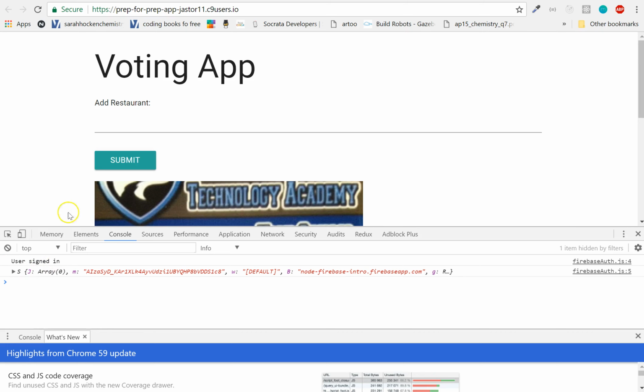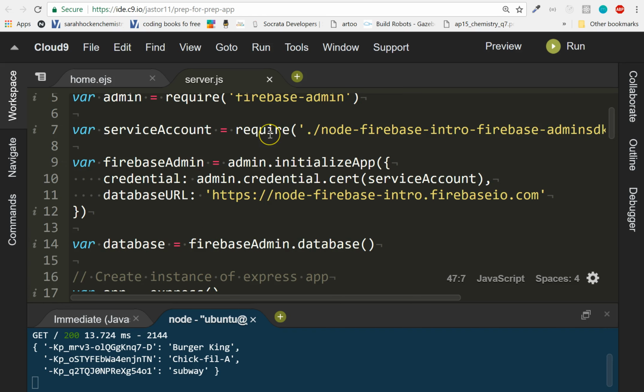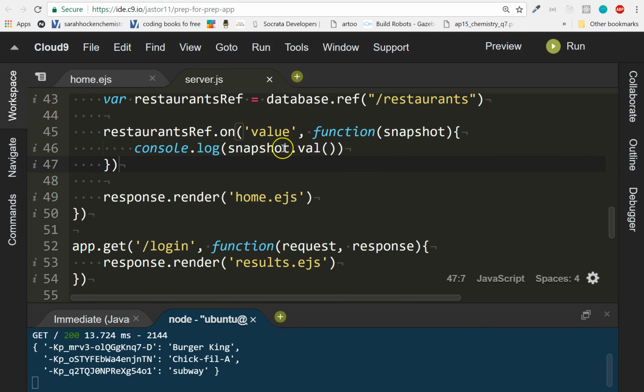Okay, the user signed in, we're good to go. And then right here, oh, check it out. Burger King, Chick-fil-A, Subway. So we get an object with all of the data at the database.ref for restaurants. If you got an error, then you probably didn't hit it correctly, that's okay, or you might not have configured your admin spot correctly. So we fixed all the errors, and now all we need to do is grab that snapshot.val data and send it to our home.ejs page.